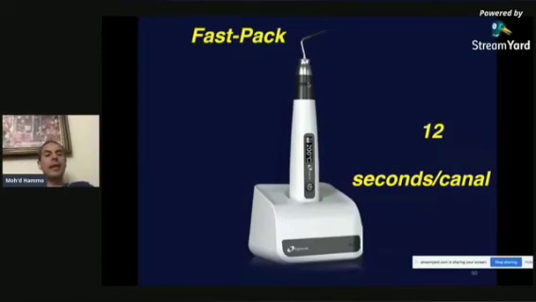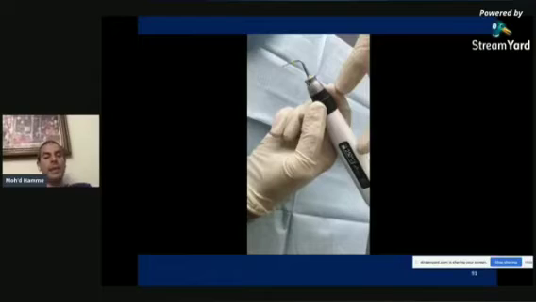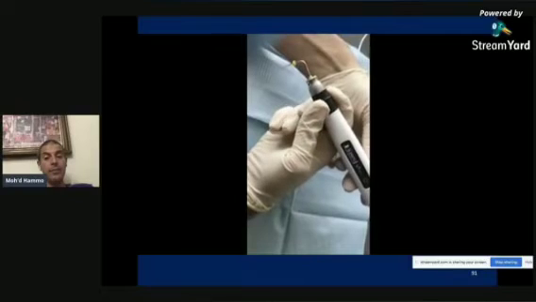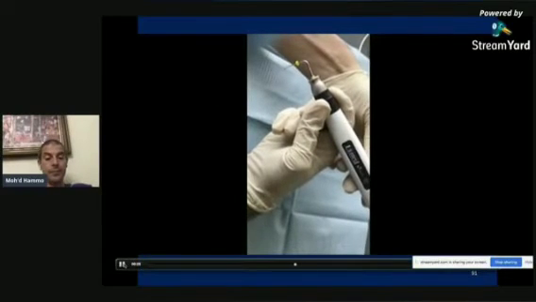We need what we call two devices. The first one will fill the apical part. This device is also from 8 teeth. It's called the Fast Pack device. How does it work? I will place my gutta-percha and the sealer inside the canal, and this is the device. I will set it at 250 degrees. When we press here, this tip becomes hot.